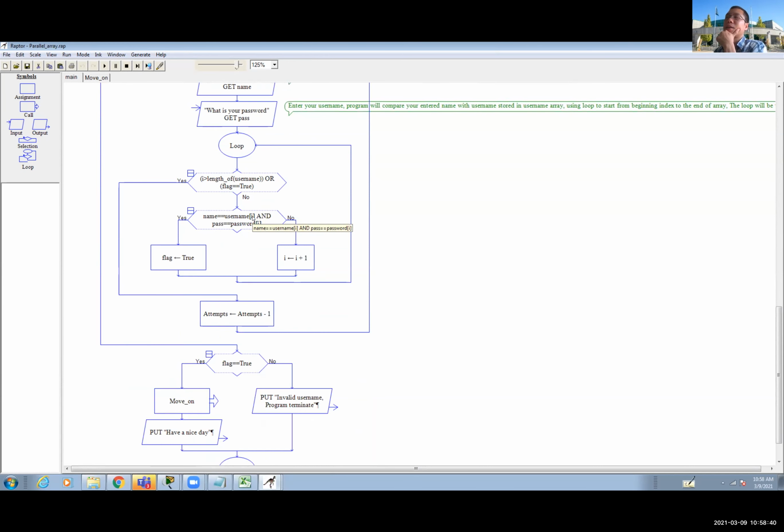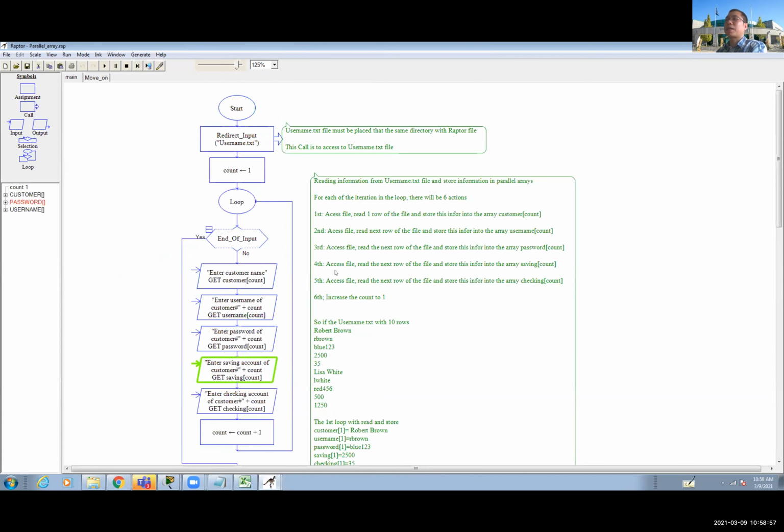So when you have matching, you may store the index number here. So it's matching with the index number 2. You know that you are working with the username number 2 and the password number 2 here. And from that, you are able to access what is the saving account of number 2 and the checking account of number 2 here. Now, you see how we run it here.